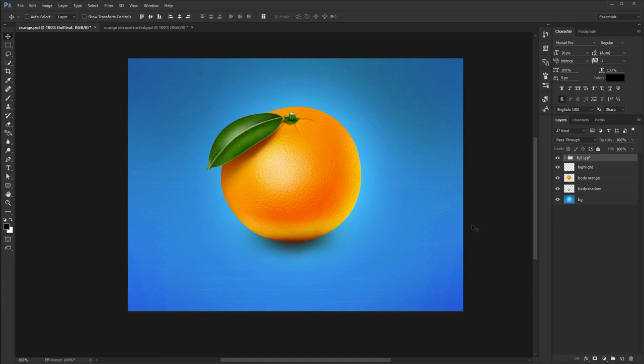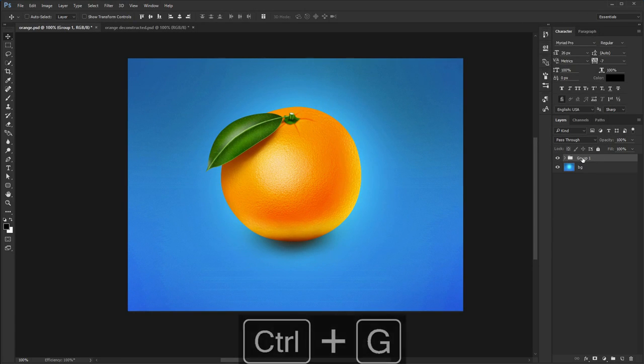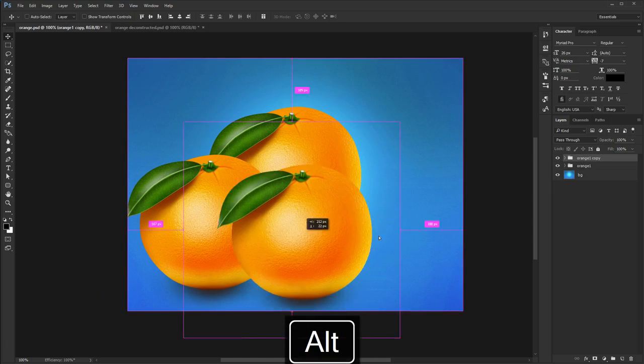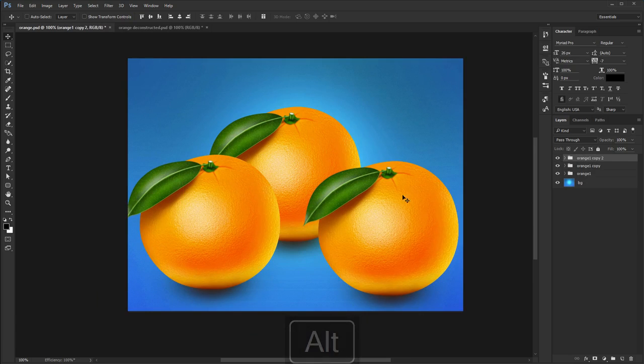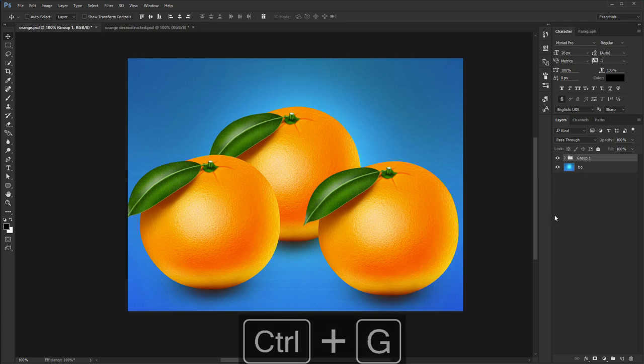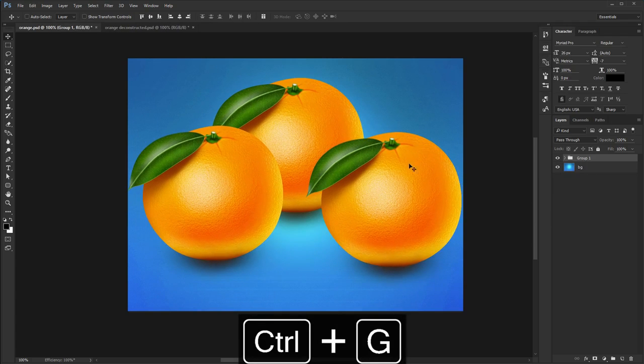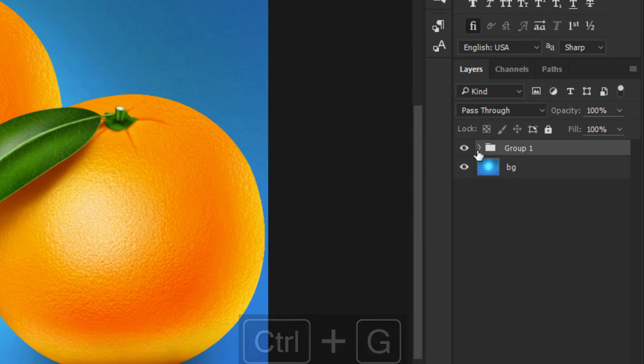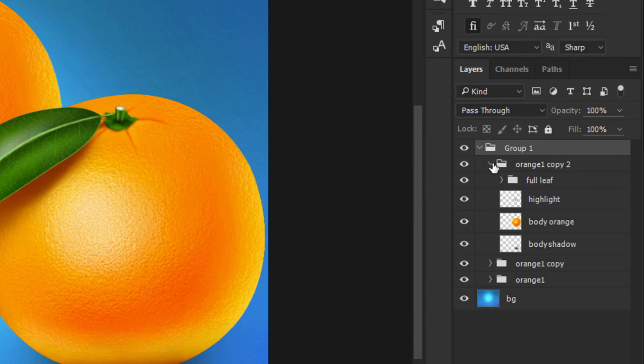So let me show you a quick example. We already have a group for our leaf, but we can group all the other layers into one big folder and call it Orange 1. Now I'll duplicate it, and in total we'll have 3. I'll position them exactly as I want on my canvas. Now I'll group yet again because I want to move them as a whole to keep this arrangement. And there you go, we now have a folder that contains 3 folders and each has another folder inside.